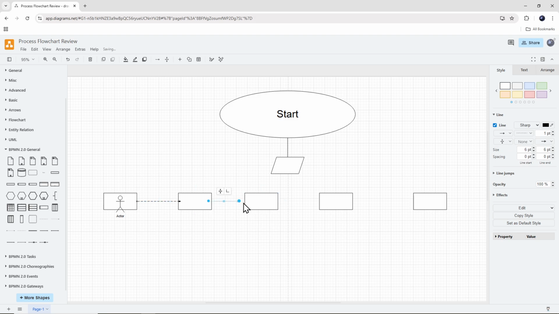Add lanes, horizontal or vertical as needed. With the swim lane selected, use the small plus controls that appear on the edges to add more lanes. Clicking the plus on the bottom edge adds another horizontal lane. Clicking the plus on the right edge adds another vertical lane, depending on the orientation of your swim lane.